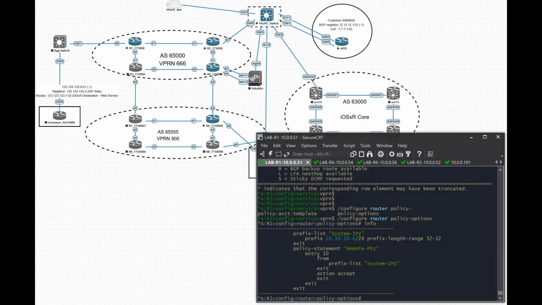You can see there's not much going on in this router. It's a brand new turn up. So first things first, I usually just want to create the prefix list that we're going to accept from the customer.